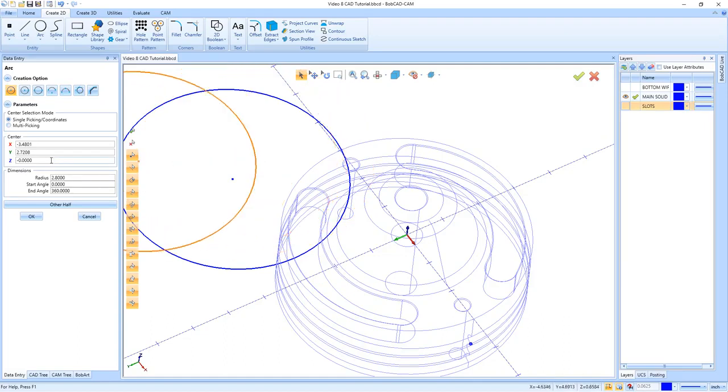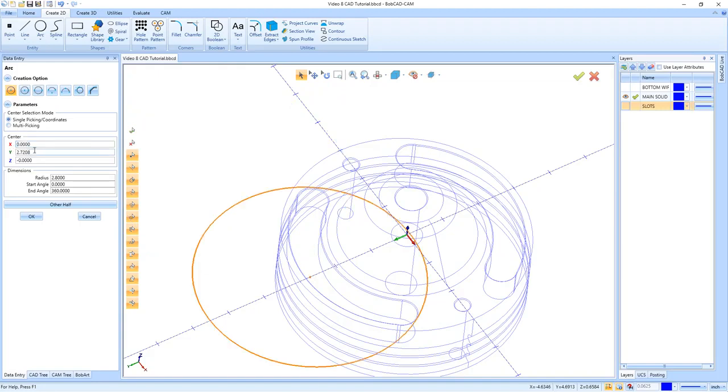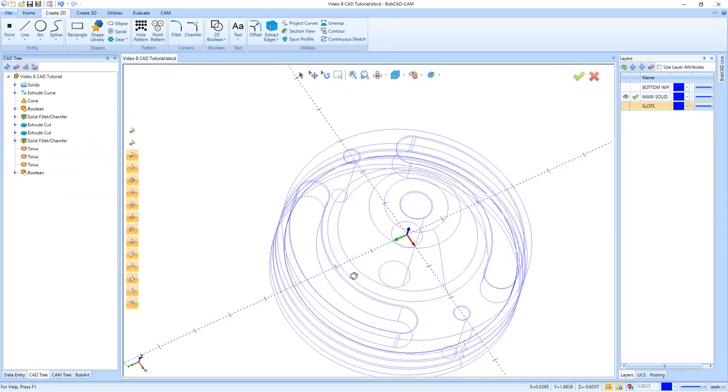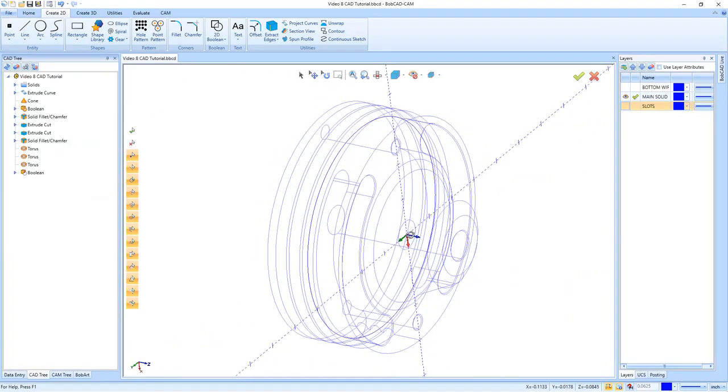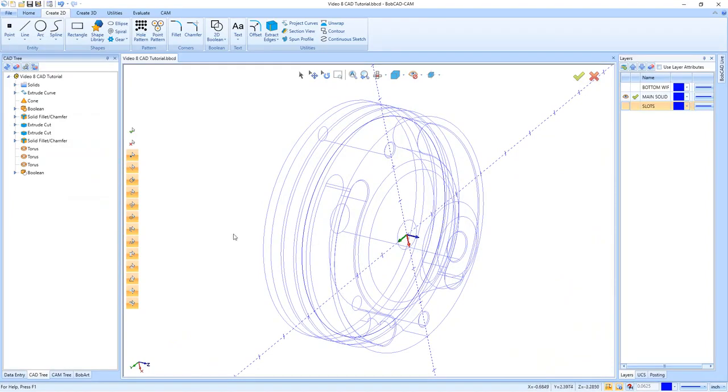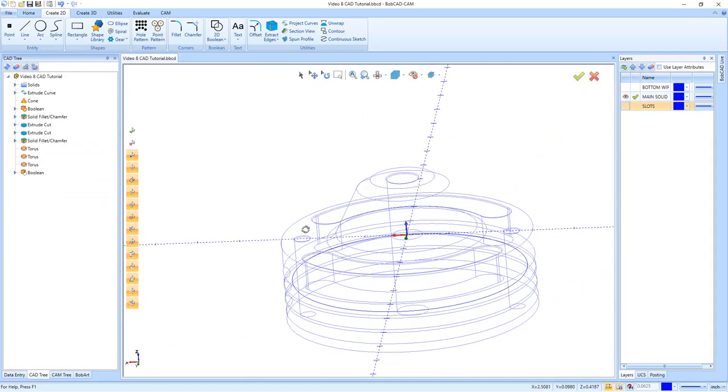So I could go over here and say X, go to 0. Y, go to 0. And then for my Z, I'm just going to put -1. And that's going to drop it down in position for me. Radius is still at 2.8. And then I can hit OK and then cancel out. And we can see that arc now added to the bottom of the part right there. So it's going to go down and through the part. So if we flip it back this way, that's what it's going to look like.